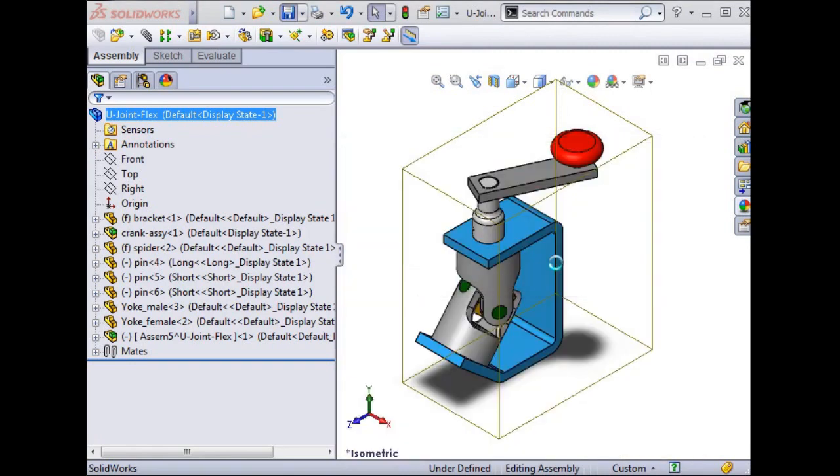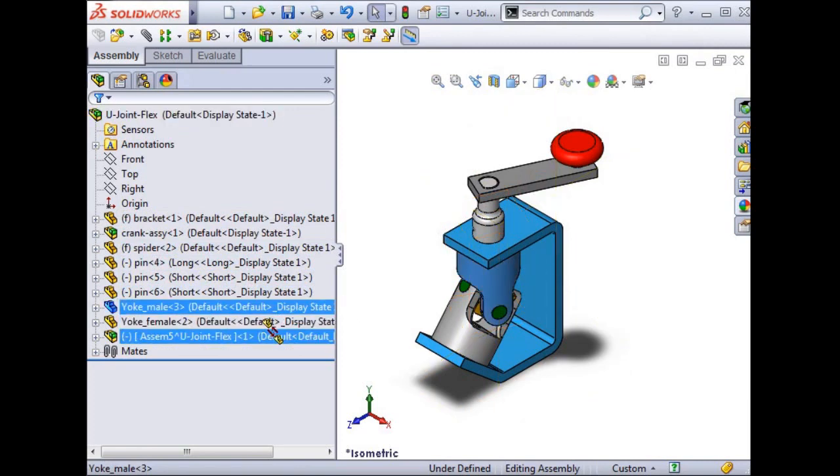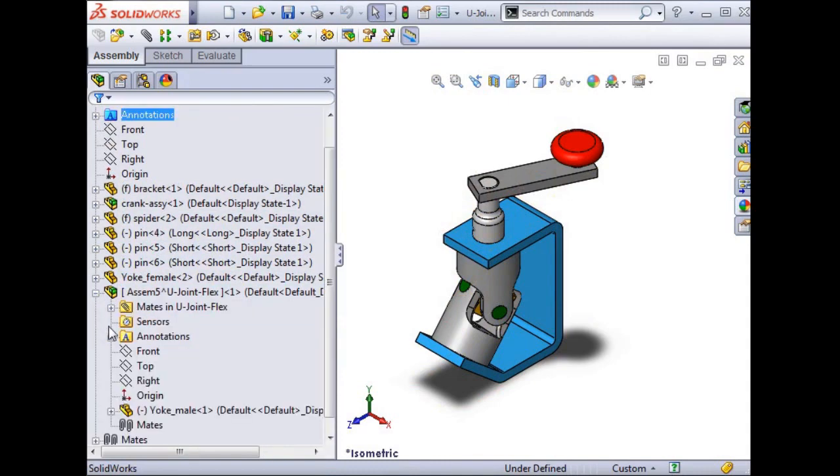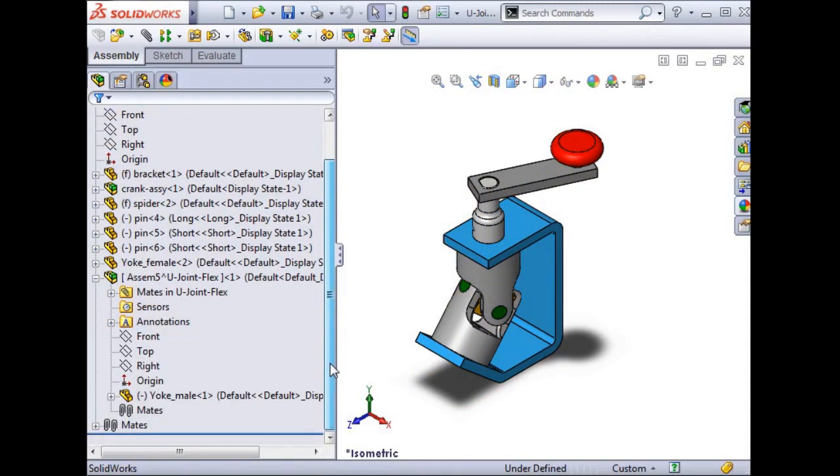To add components to this new subassembly, you can simply demote top-level components into the subassembly by dragging and dropping them in the Feature Manager tree. Now keep in mind that although the subassembly is virtual, the components within it were created external to the assembly and therefore remain as separate part documents.